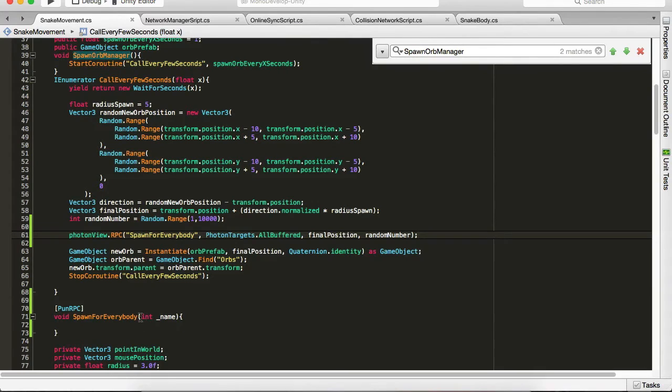So we forgot to add the Vector3 as the parameter. Final pass, Vector3. Okay.